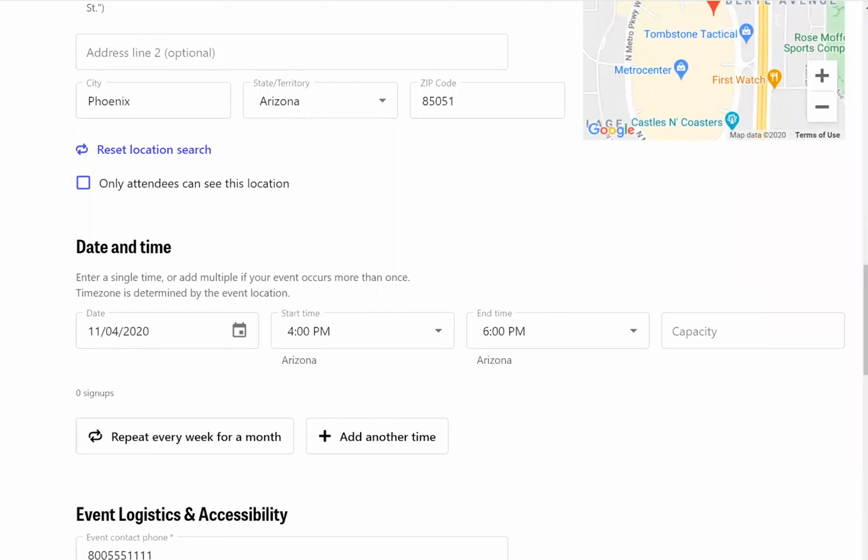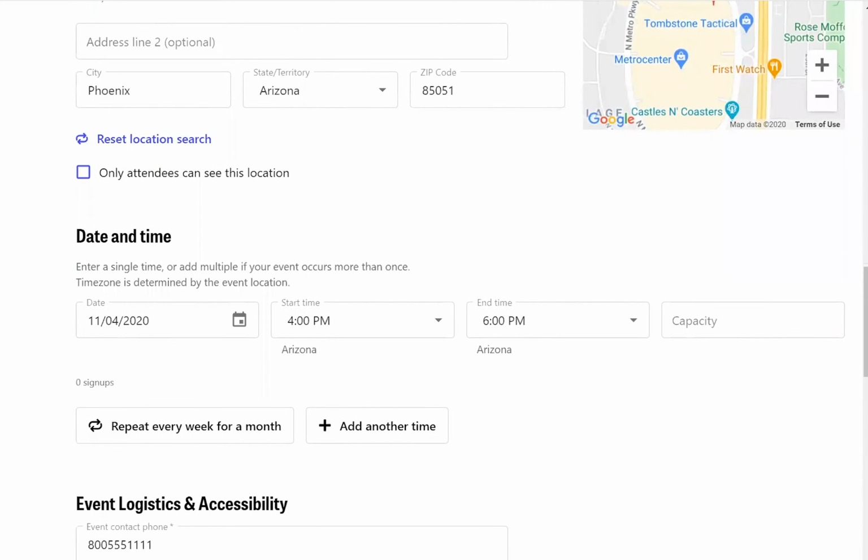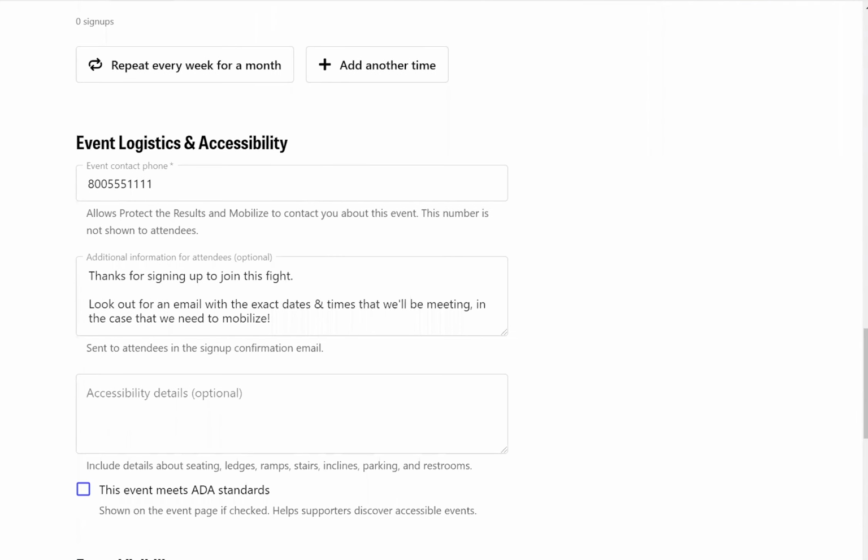Okay, so the next piece is your date and time. This is where you might want to change your date and time. You might even want to add date and time, but we'll get back to that after I go through the other event details that you can edit. The next piece is obviously your contact phone number, which is not shown to attendees, and additional information for attendees.